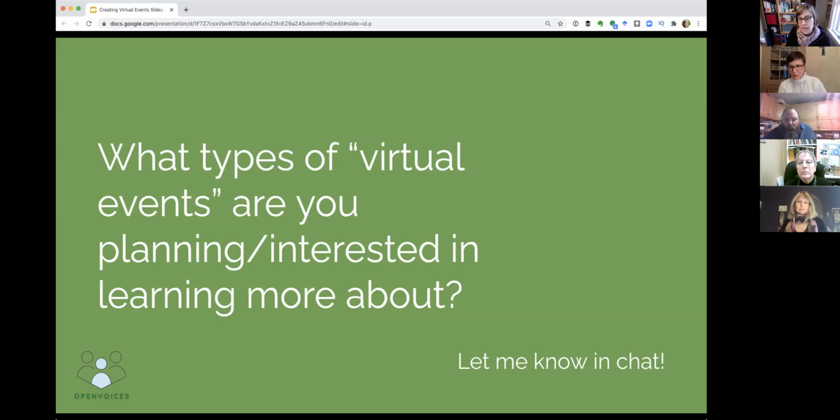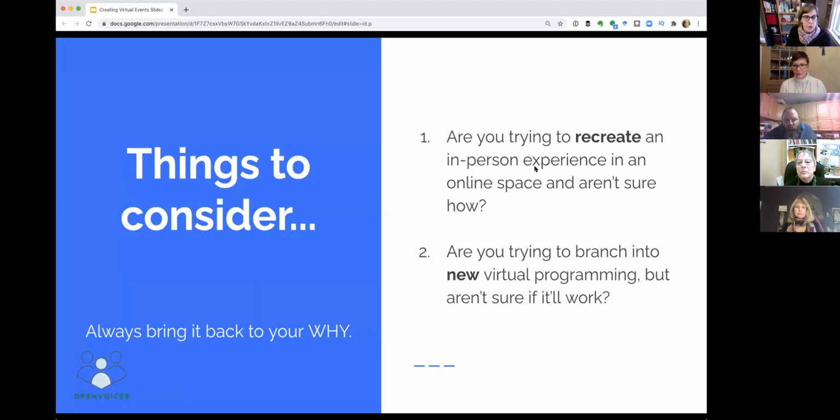of that section. But I definitely want to talk a little bit about the strategy, the higher level stuff with virtual events, and a couple of things to consider. So when you're thinking about your virtual event, are you trying to recreate an in-person experience in an online space and aren't really sure how to do that? Or are you trying to branch into something new, new virtual programming that you wouldn't have necessarily done previously in an in-person space, but you're not really sure if it's going to work?